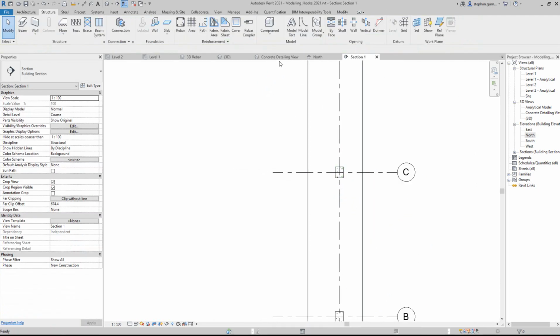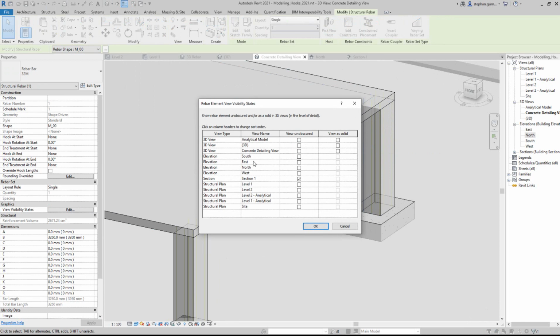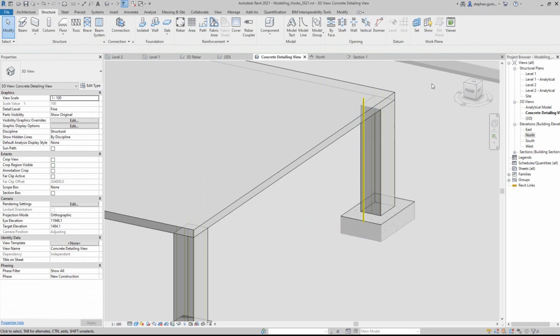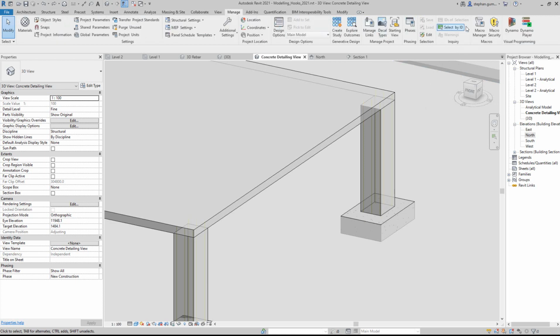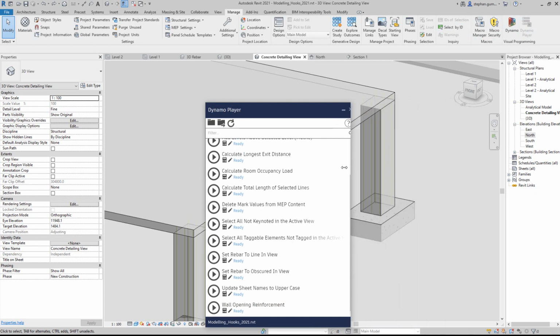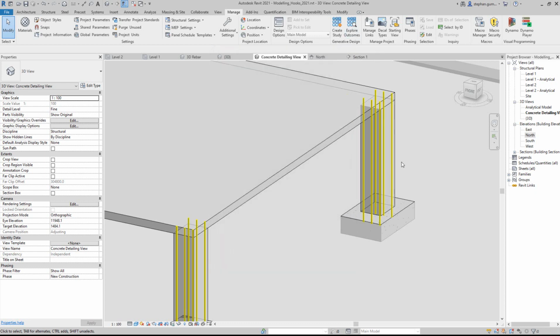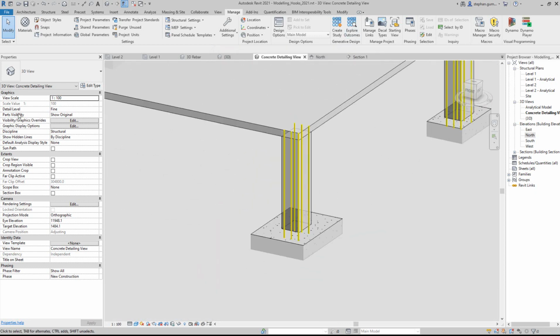We will then switch back to our concrete detailing view where we can see our rebars in lines. We can obviously change this by setting the solid and obscured per bar, select all the bars, and change them as we go. However, a faster way is to come into your Dynamo player, load some scripts into Dynamo, and then execute those scripts, and they will change all the rebar in my model to be set the same way. You can see I've got two scripts, so I can toggle between those states quite quickly. This is obviously quite a good enhancement.